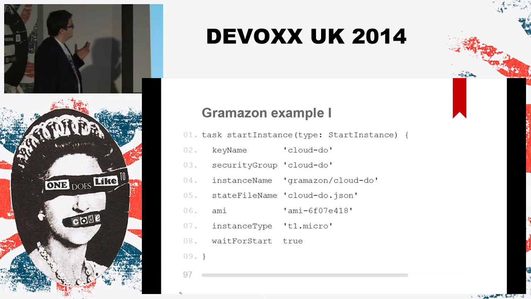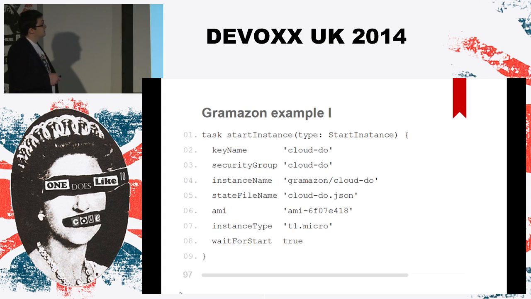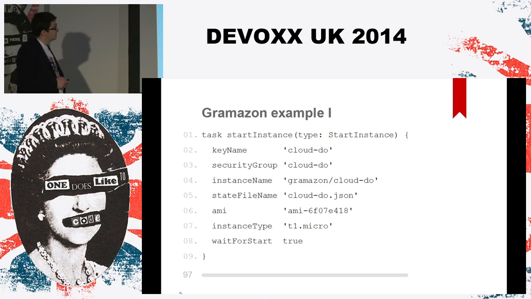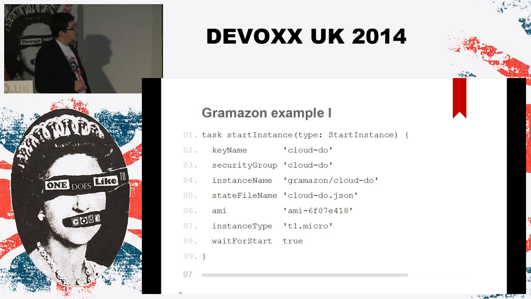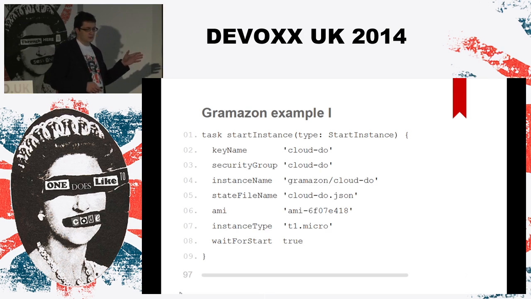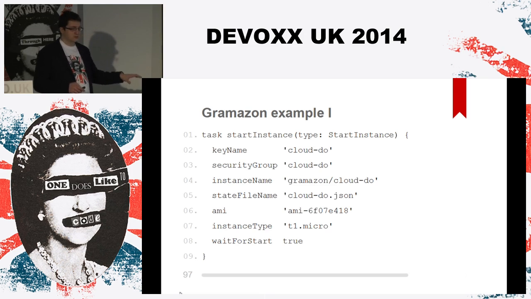So the basic thing it has is that you can start an instance, and you can specify different security parameters. You can specify the instance name, and you can also specify the state file where you save the configuration parameters of that instance. The most important part here is this AMI ID, which is the operating system image which you're going to use to test. In this case, I think it's Ubuntu, but it could be anything, and this AMI ID depends on the region that you're using.